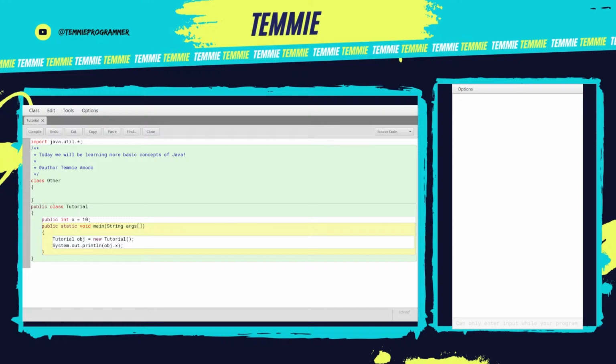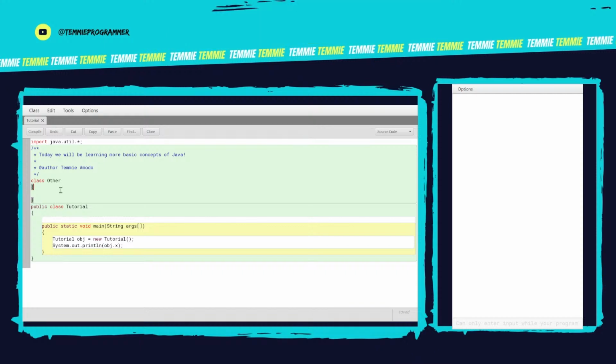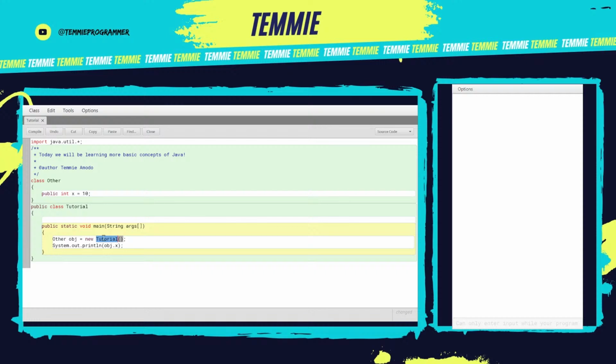So basically, public int x. If I were to shift this public int x over here, instead of tutorial obj, let's do something more like other obj equals new other, right? Now this will not only be accessible to the methods of the class other, but also the different classes around it, which is like the tutorial class, which is near the other class, right? It could also be far, that's not really a thing, it's just a way of explanation.